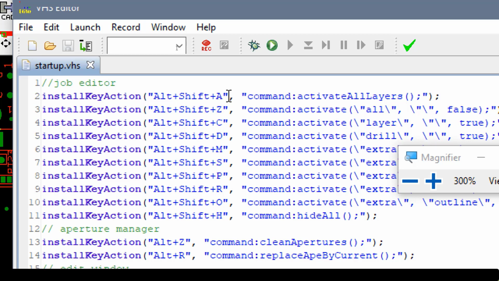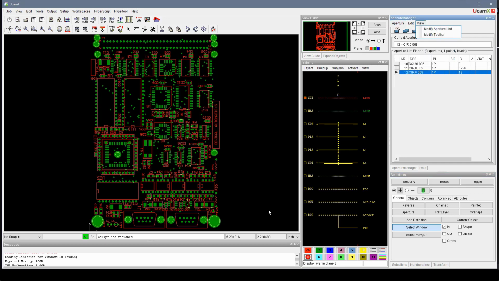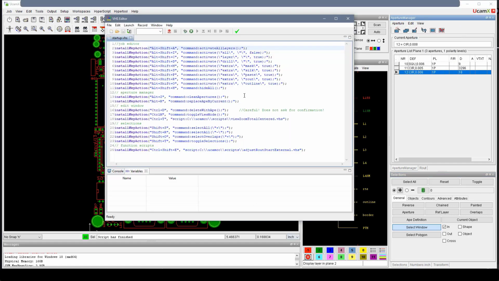So for example, to do my activate all layers, Alt plus Shift plus A, and then the command. These are actually hyperscript commands. I defined a number of these in here, and I created some for the job editor. I made them all with Alt Shift. The aperture manager, I preceded them with Alt because the built-in ones also start with Alt, so I figured I'd use the same ones. So I created one for clean apertures and replace by aperture by current.